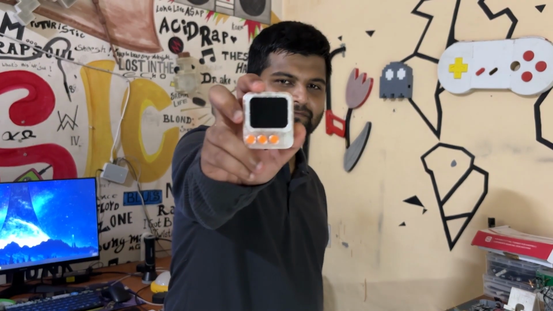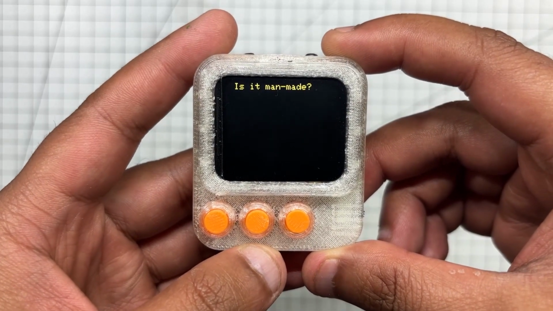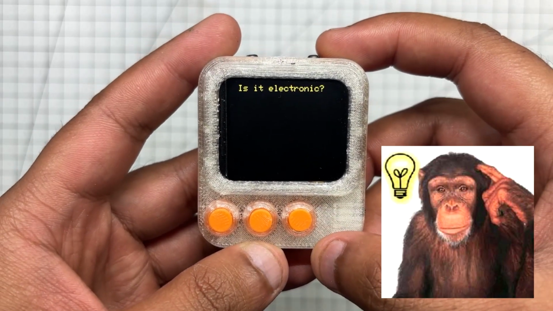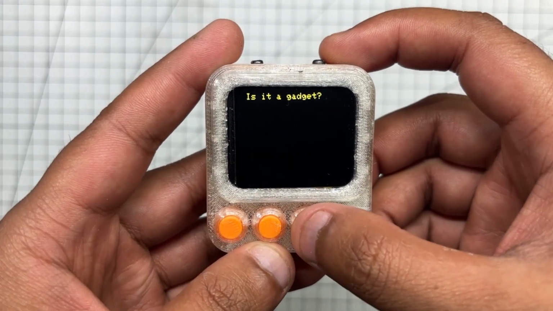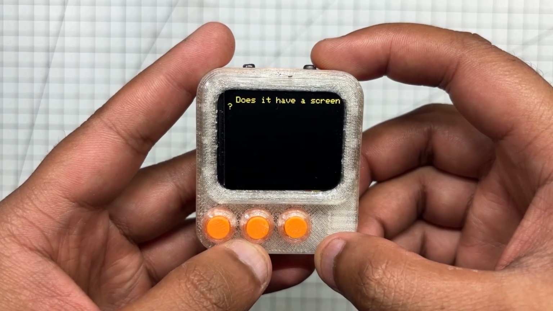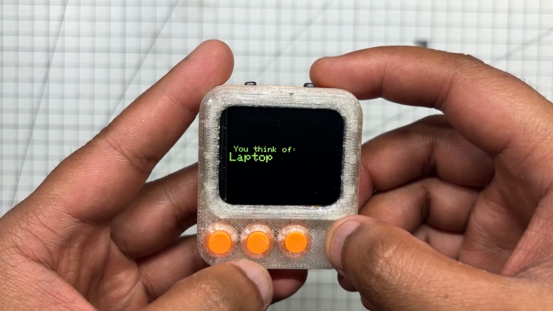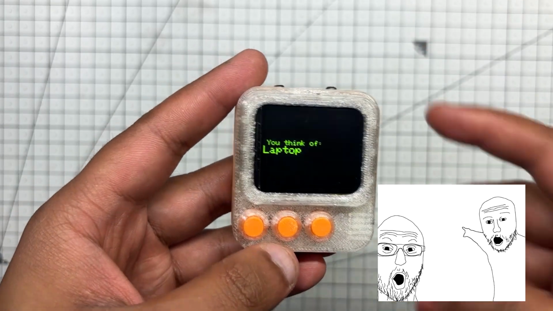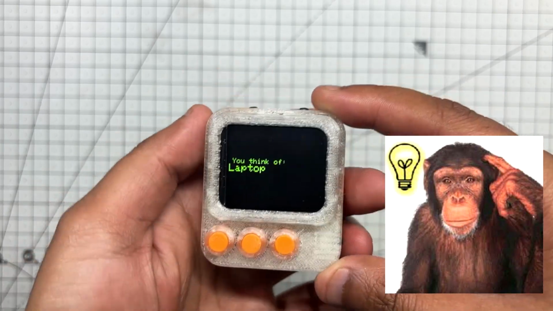Meet Guessatron, a pocket-sized marvel that plays 20 questions and tries to guess what you were thinking. Just think of anything, a mango, a microscope, maybe even Mars, and Guessatron will interrogate your imagination one question at a time, narrowing down possibilities until it locks onto your answer. Guessatron is like the OG Akinator. You think of something and this device will guess that thing.